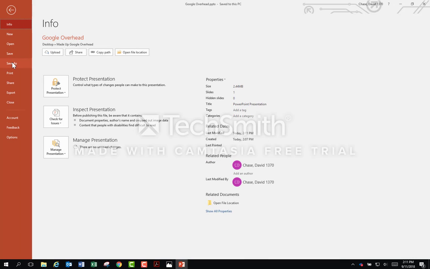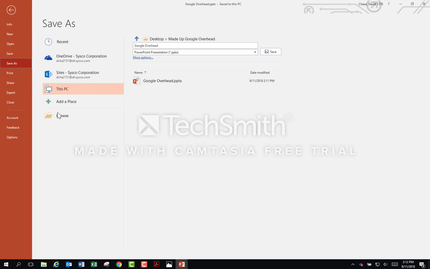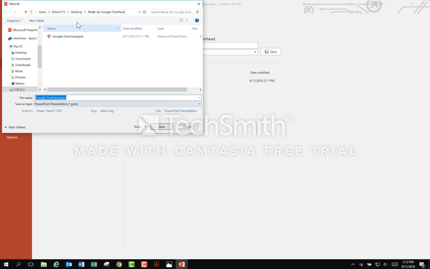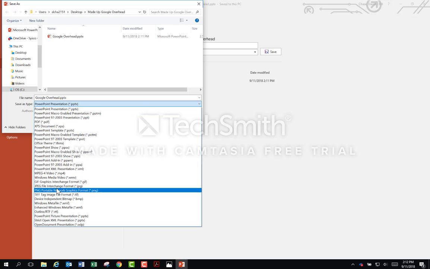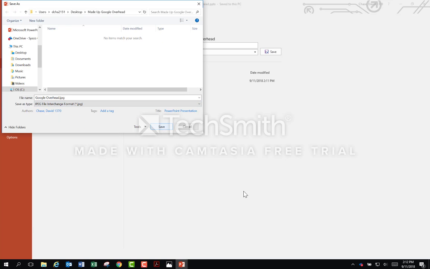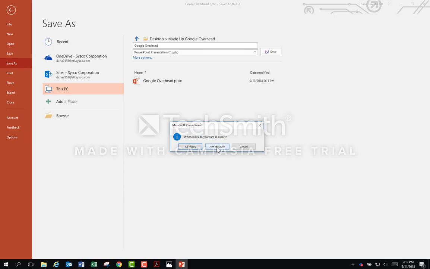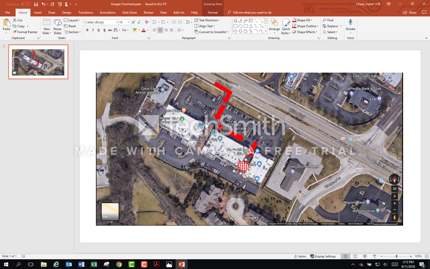So I'm going to go back. Since I've saved it as a PowerPoint, I'm going to come back here and click Save As. Again, Browse. We're already in Desktop, made up Google Overhead, but now I'm going to come down to where it says Save As Type. Click on that drop down, and I'm going to save it as a JPEG. Save. And which slides do I want to export? Just this one. If there are multiple slides, then we could do all slides. But I found it's easier to just click on just this one.